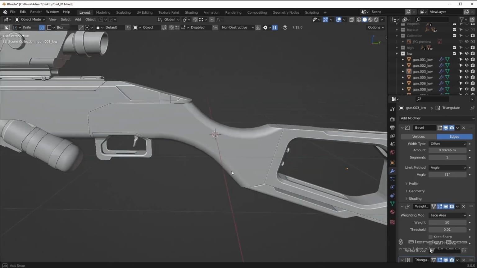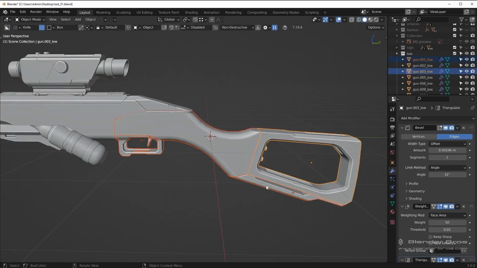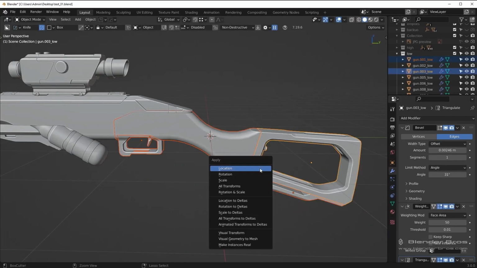Okay, so once again, I'm going to select this back part and press Ctrl A, and you can do visual geometry to mesh. What this will do is apply all the modifiers at once. And just by the way, whenever you export, all the modifiers get applied anyways, so we're not really doing anything super crazy here. They're going to get applied regardless. Might as well do it now to help us out.